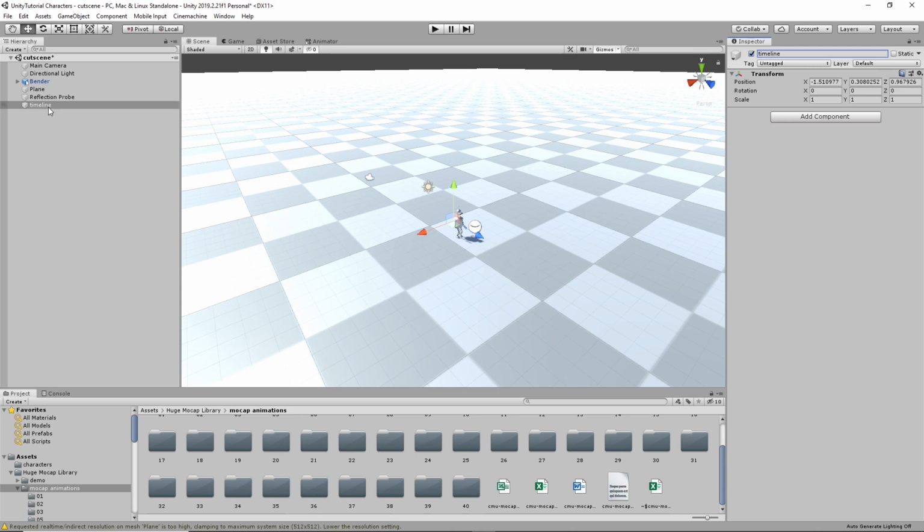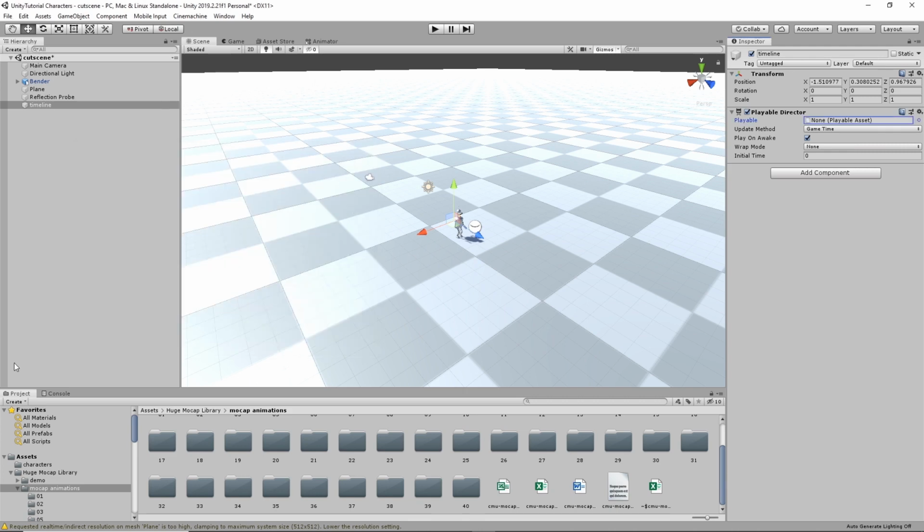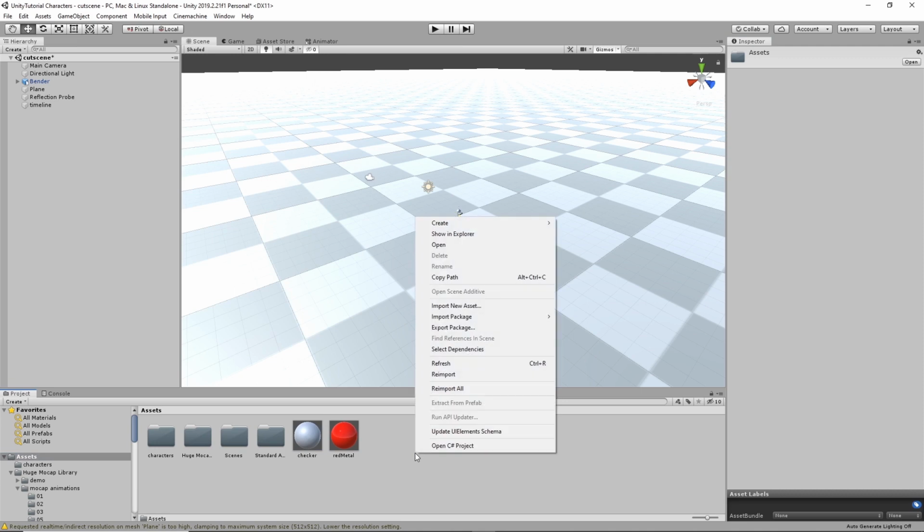And now I can add a component and then do a search for playable director right here. It's got a little director's chair. Just add that. And the playable asset we have to make. So if you look, there's not going to be anything in here right now. So in our assets, let's make it loose in the assets.